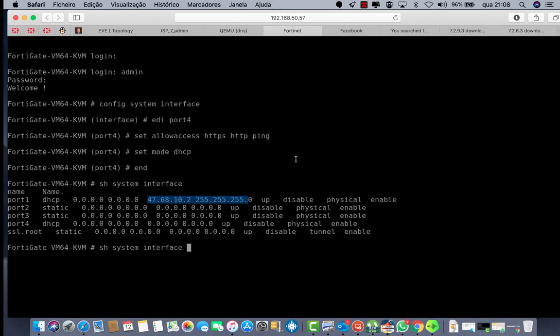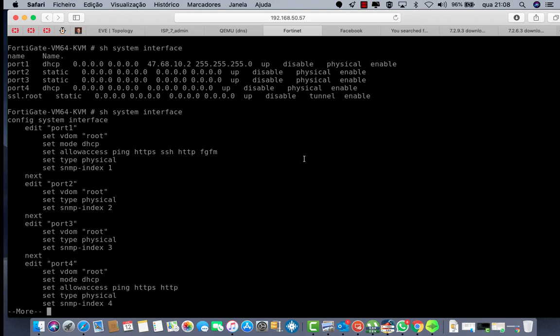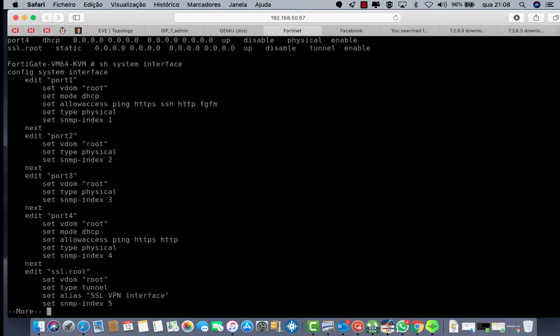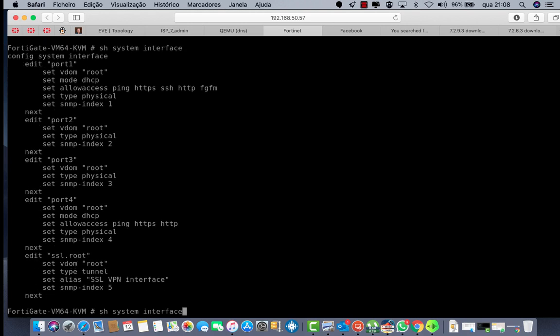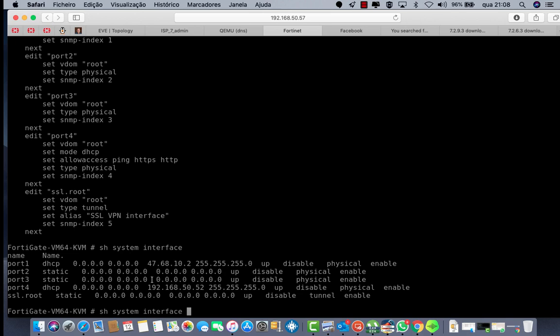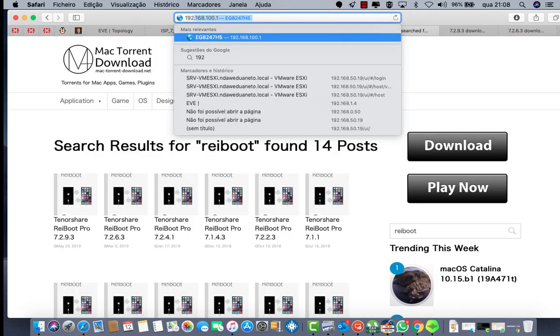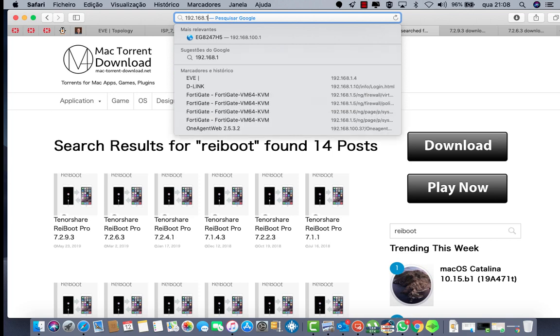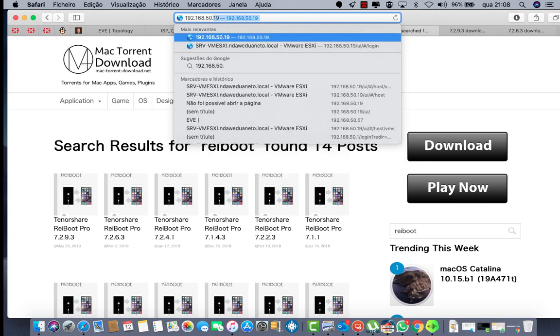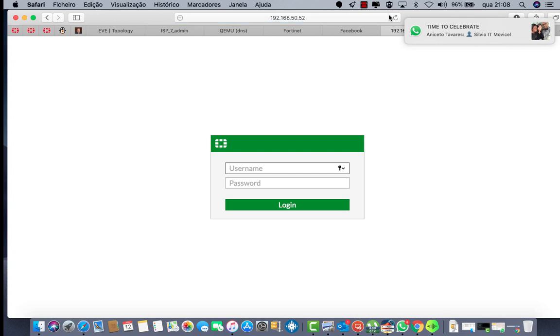Let's go to the Fortinet. Okay, come on, I want to see. So I just have my IP here. This is the IP I will need. I will use this on that one and 2. It will be 50.52. That is the IP. Then let's get into the Fortinet.